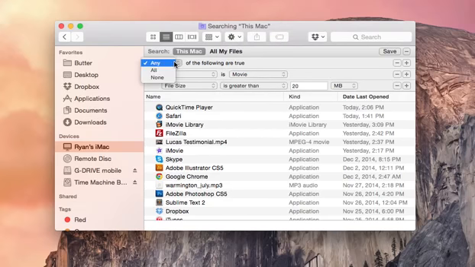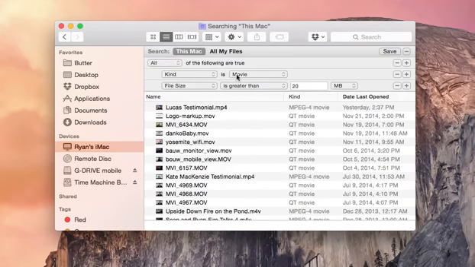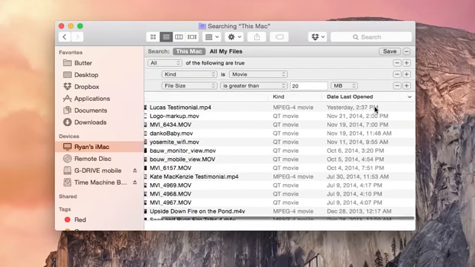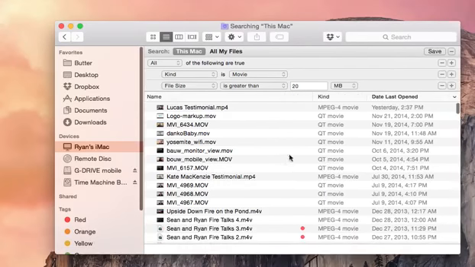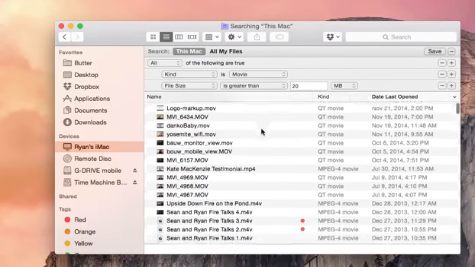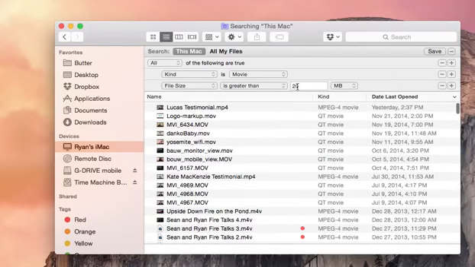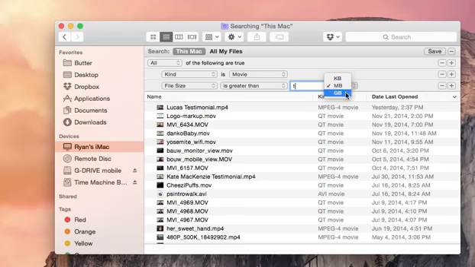Oh, sorry. We have Any of the following is true. Let's do All of the following is true. So that's going to make sure it's a movie and it's greater than 20 megs. Now you've got this enormous amount of video, this big folder of videos here, and that's going to show you the big movies that are over 20 megs. Let's just check one gig maybe, see if it's going to give me gigabyte.